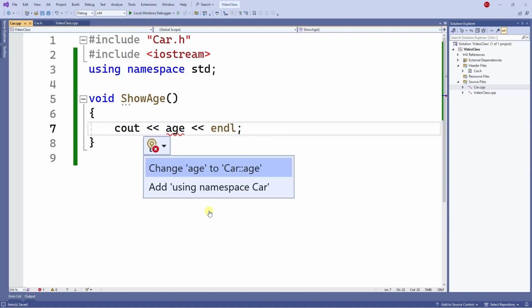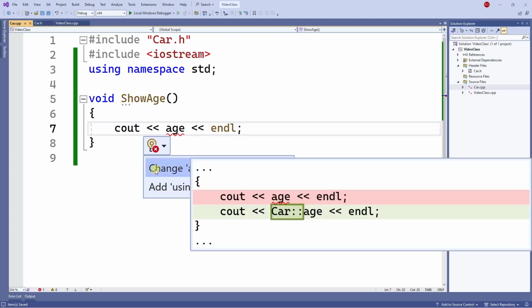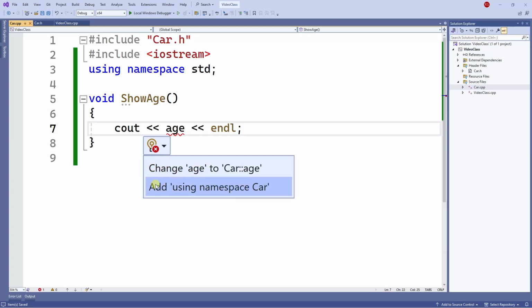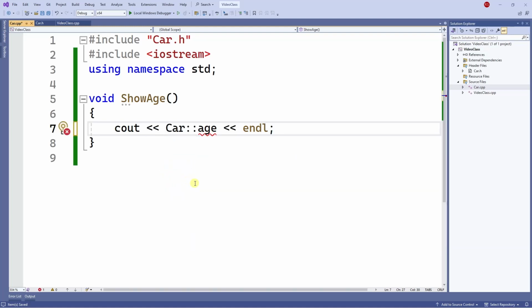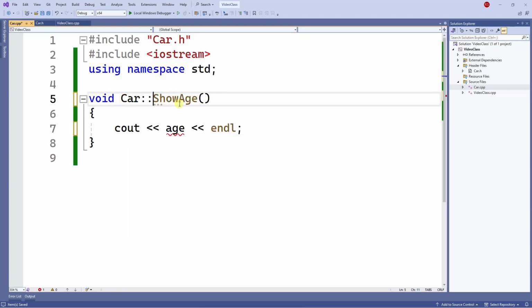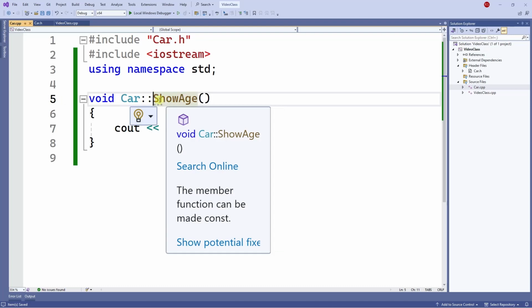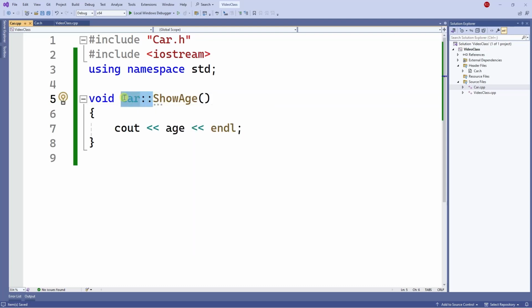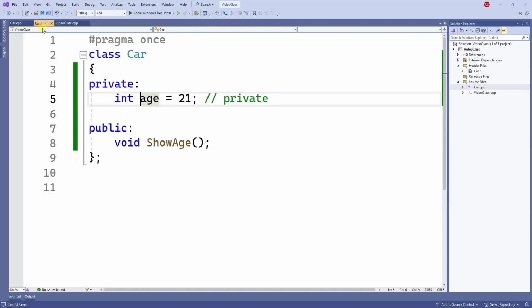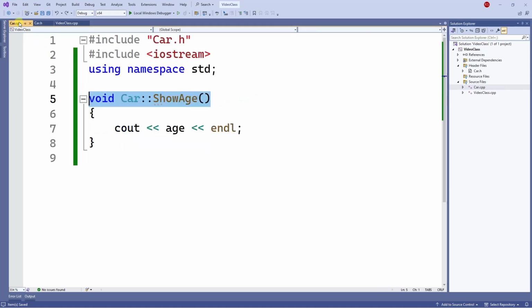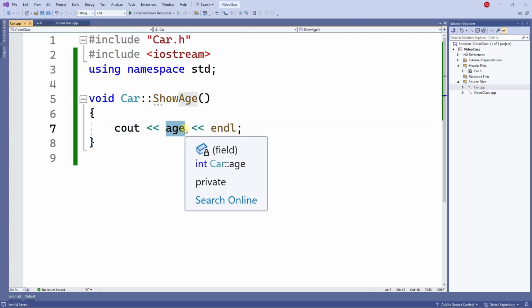So I'm gonna show potential fixes right here. And then it tells me, hey, do you want to change the age to car age? And I'm gonna say yes. So this does not work. But if I put it right here, now it works. So you have to tell the function which class it's implementing. So it's implementing the car function. This function, show age, is a public function, and that public function is accessing a private variable.